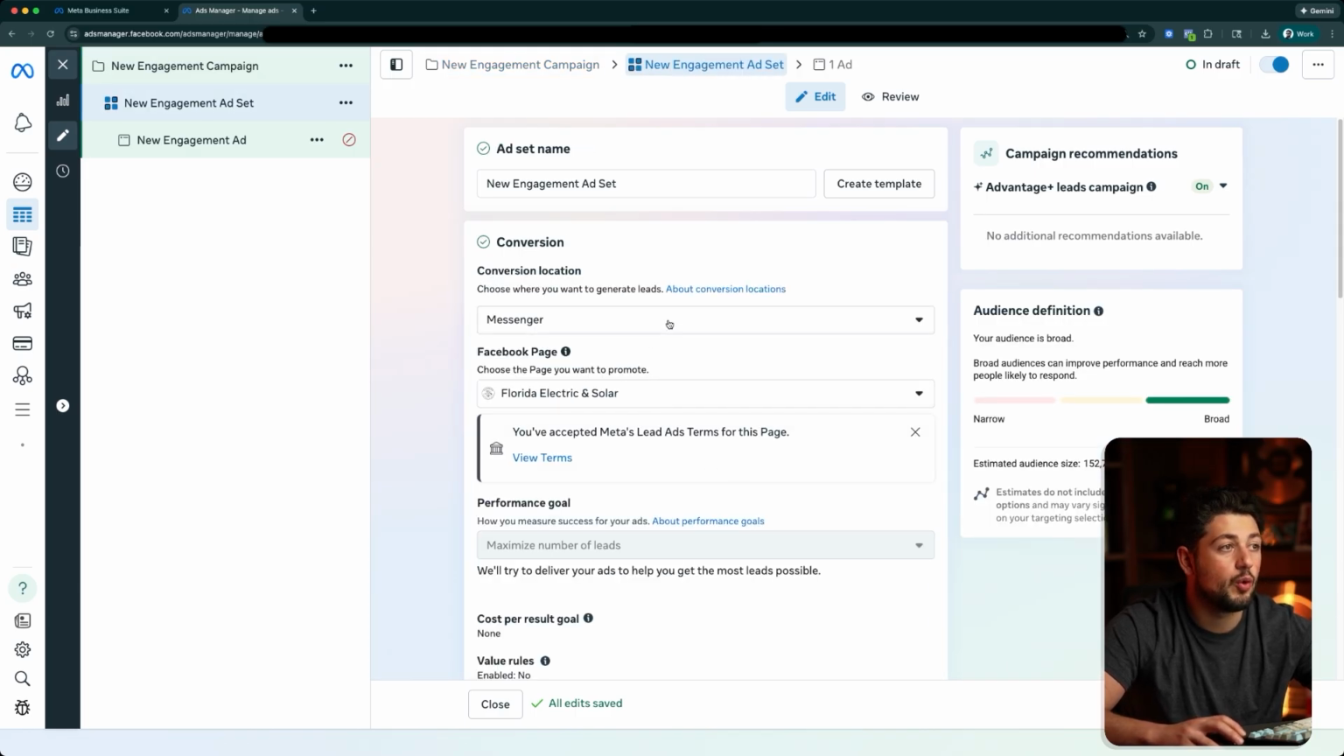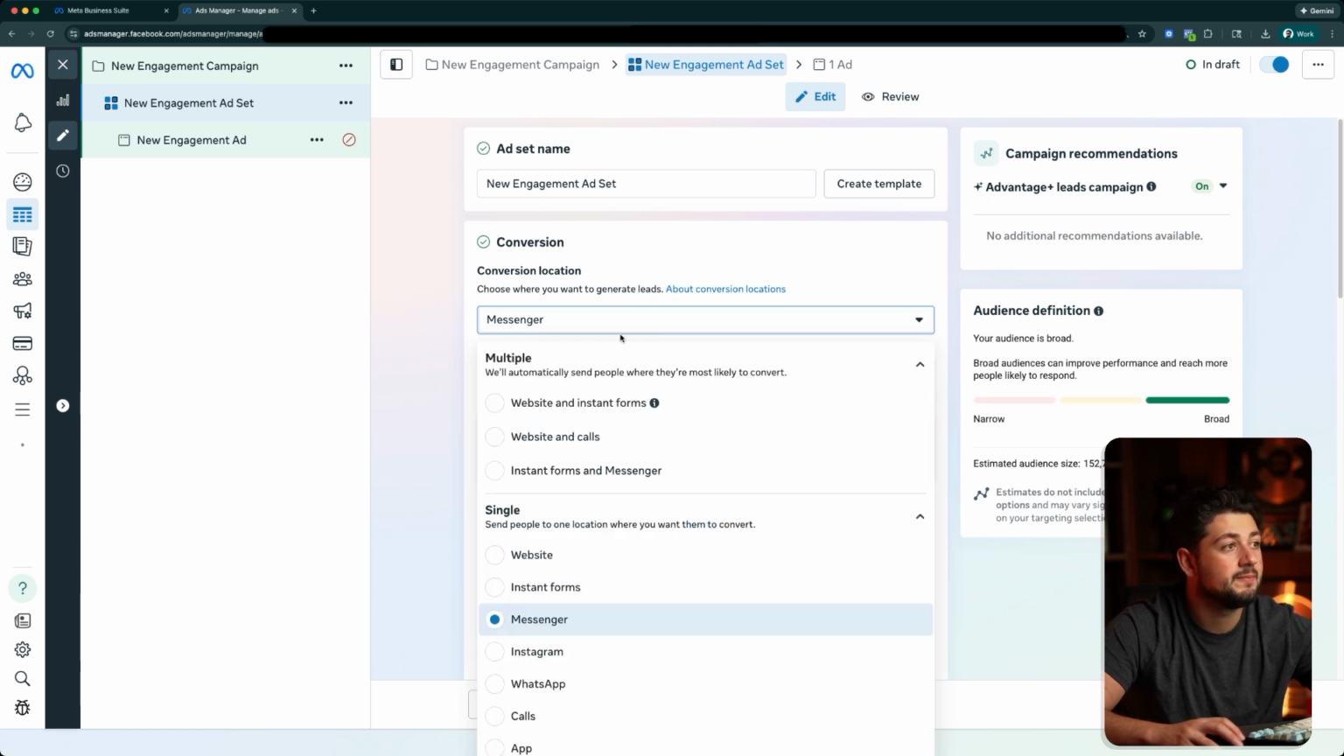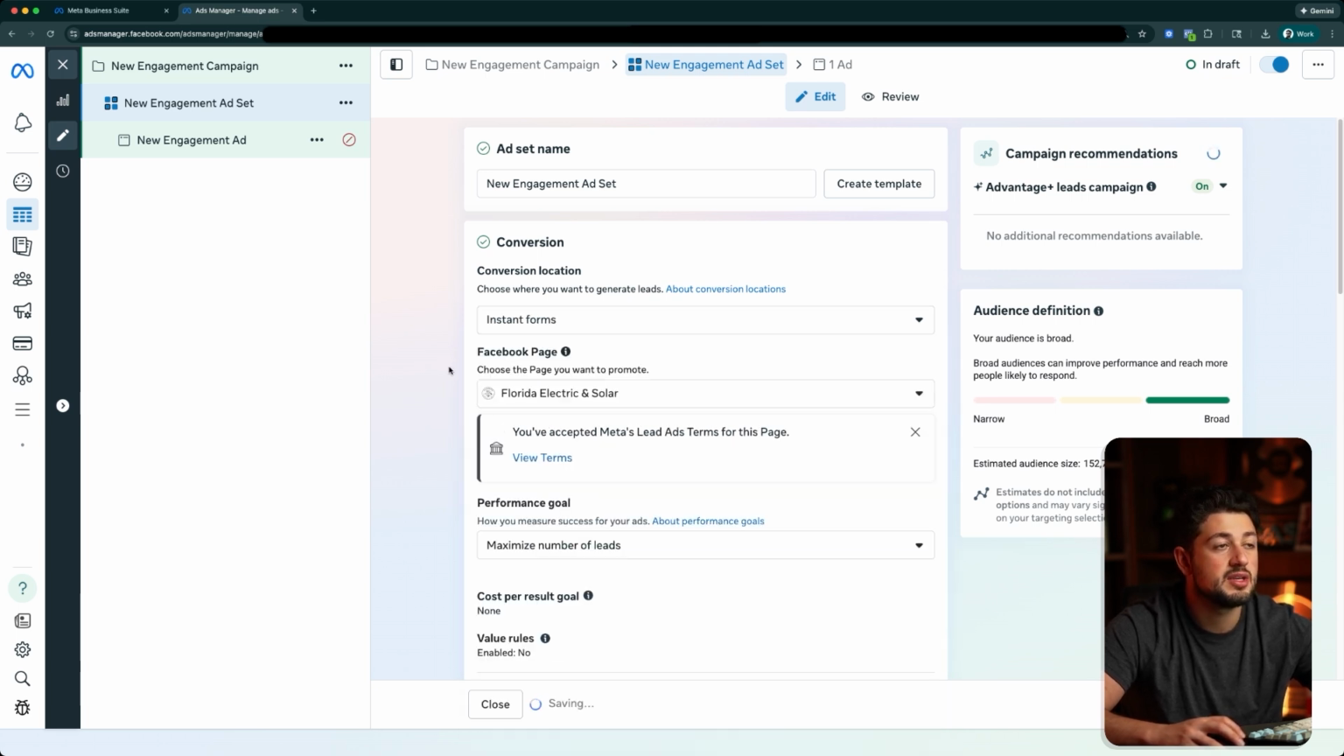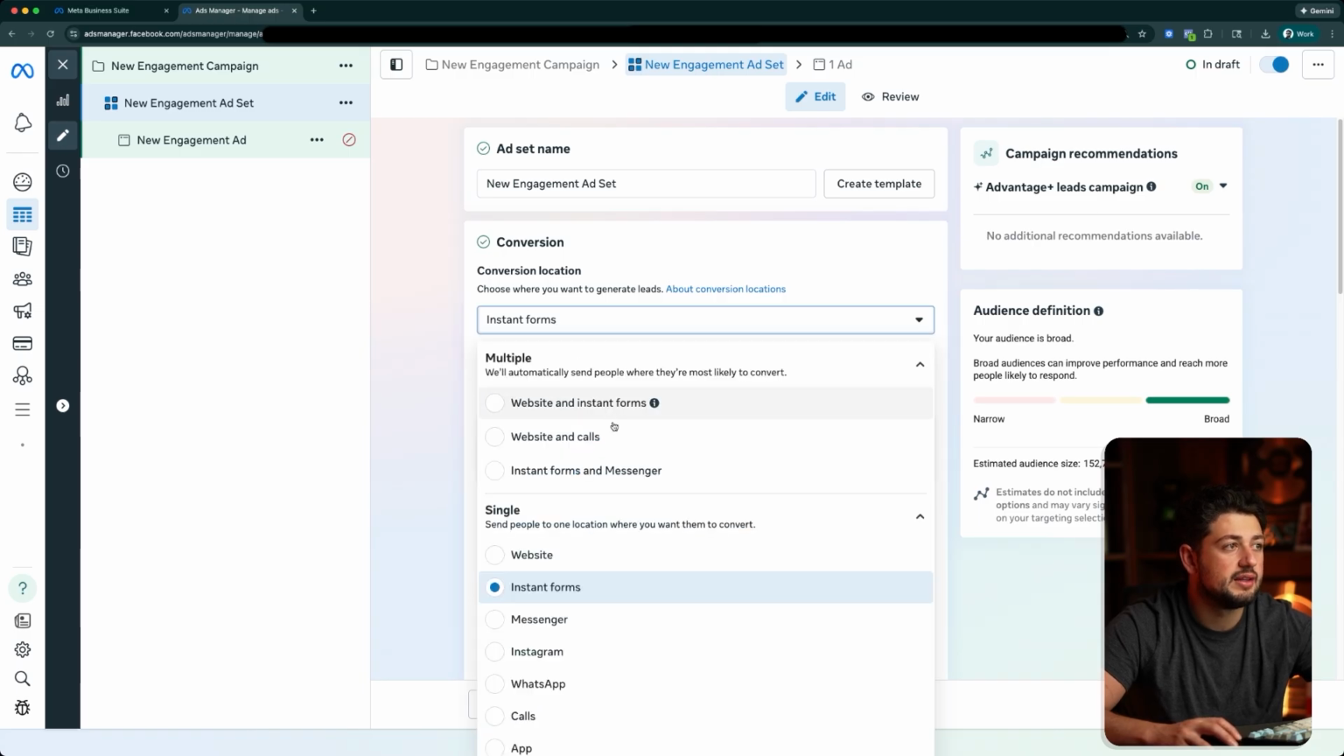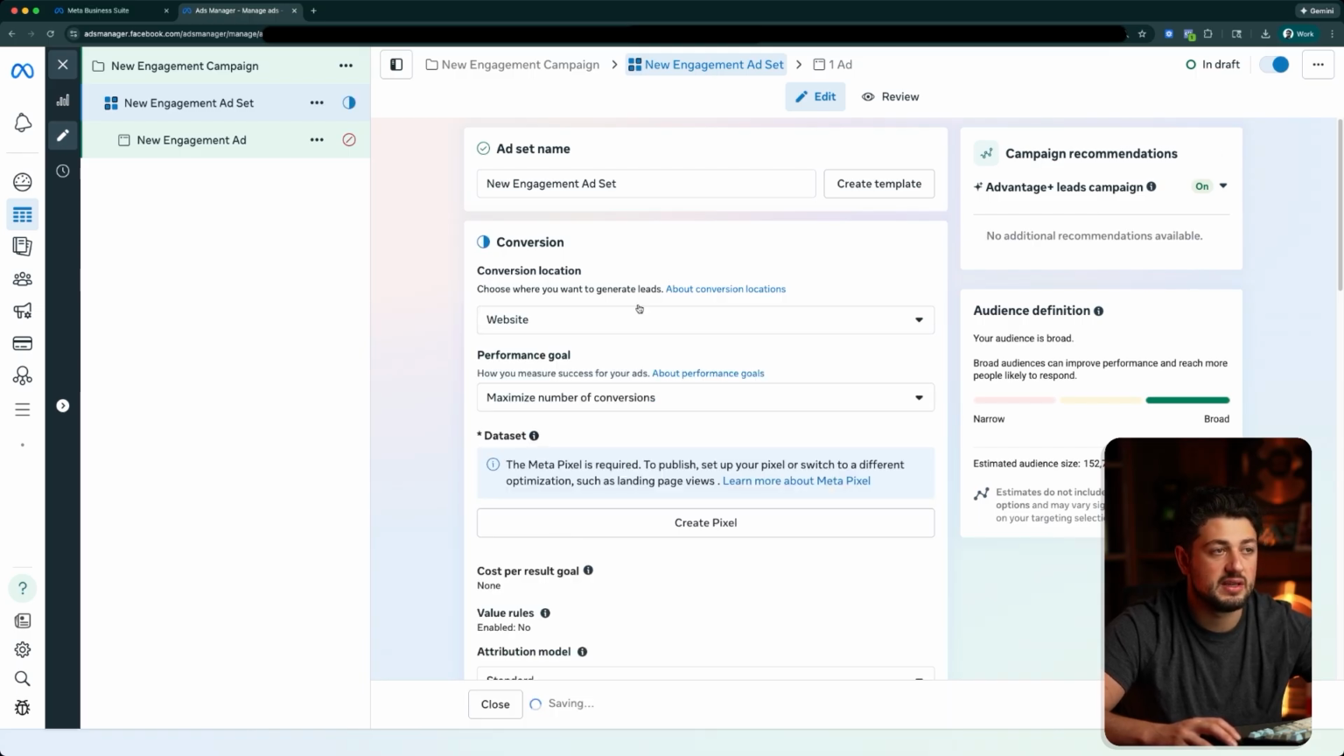Basically, what you want to do is you want to do leads for the campaign type. And if you don't want to build a funnel and do all of that, then I would just do instant forms. But if you go through this entire course and you're like, I can build this, I can build a funnel, I already have a funnel, then I would definitely use a website instead.